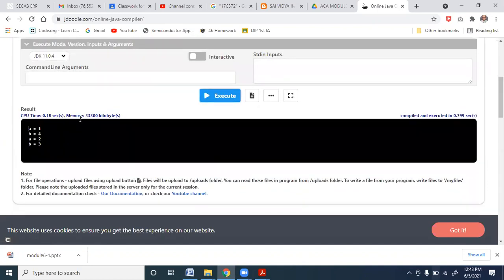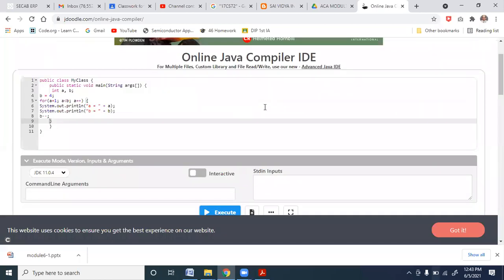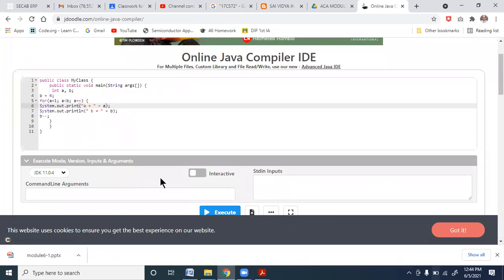Yes. So it is giving 1, 4 for A and B, 2 and 3 for A and B. This is not a proper format, so to say. Maybe we can write something like this. We can remove this ln. So to make it look better, we might try to do something like this. Okay. So then try to execute it.